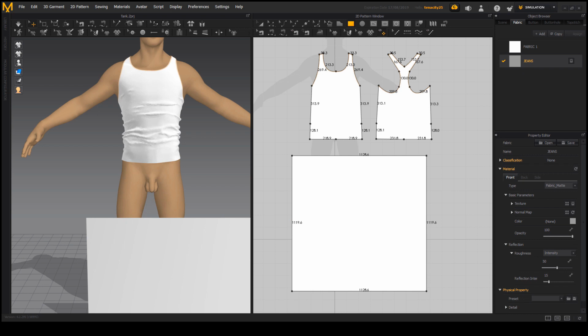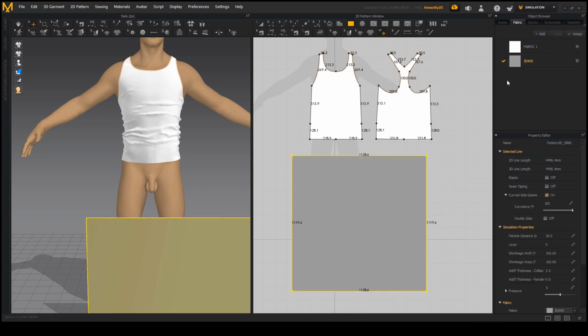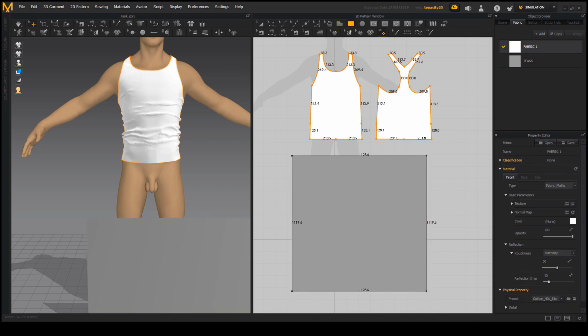And what we're gonna do is make sure that this is assigned to our rectangle. Okay, and you can do this by just clicking and dragging. There you go. And of course, this fabric is for the tank top here. As you can see, it's white. And I'm just gonna go ahead and rename it by double clicking and call this one tank top. Okay.